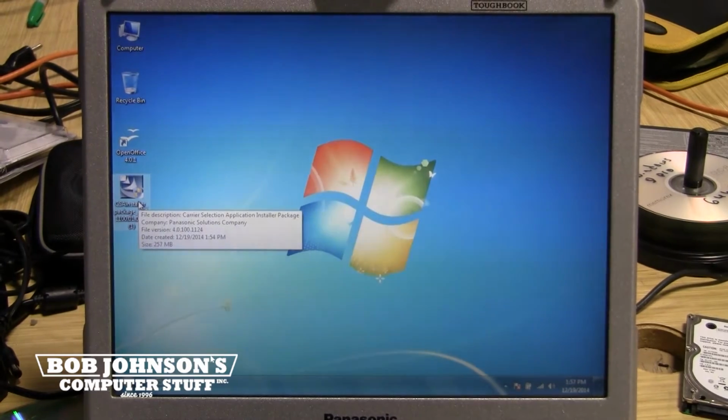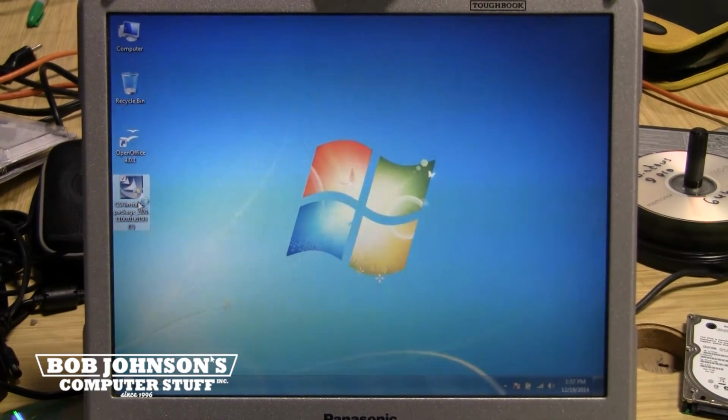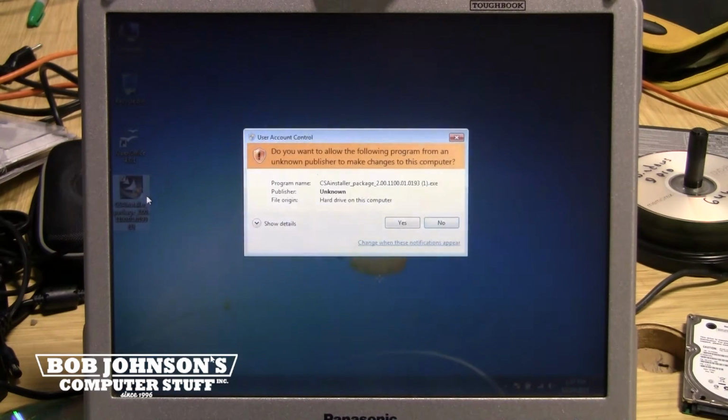First step, double click the CSA installer. I typically leave it on my desktop so that it's easy to access when I'm installing the file. So you'll get a pop-up. The pop-up will ask you, do you want to allow the following program from an unknown publisher to make changes to your computer? Click yes.